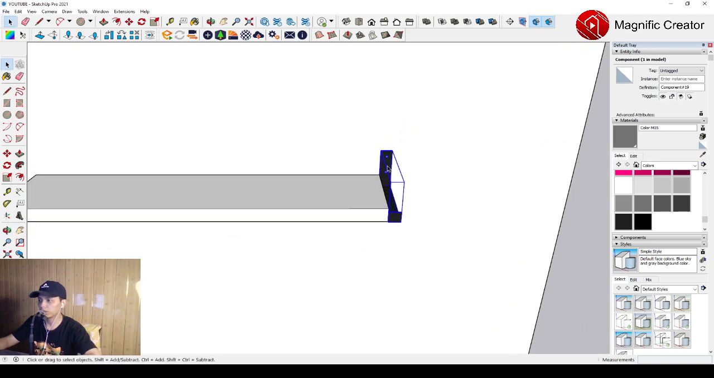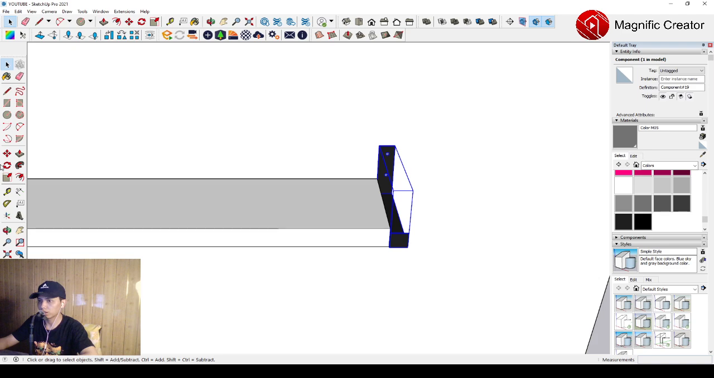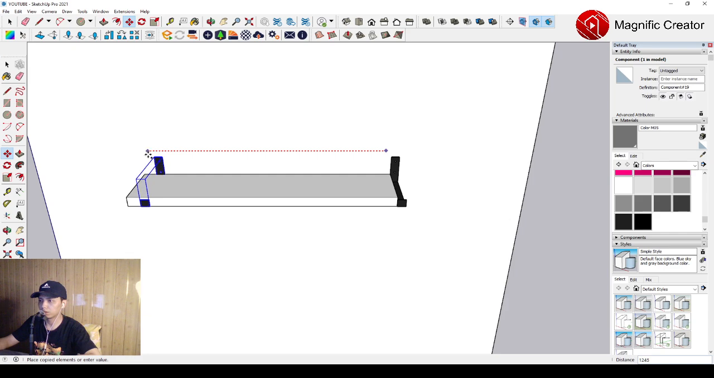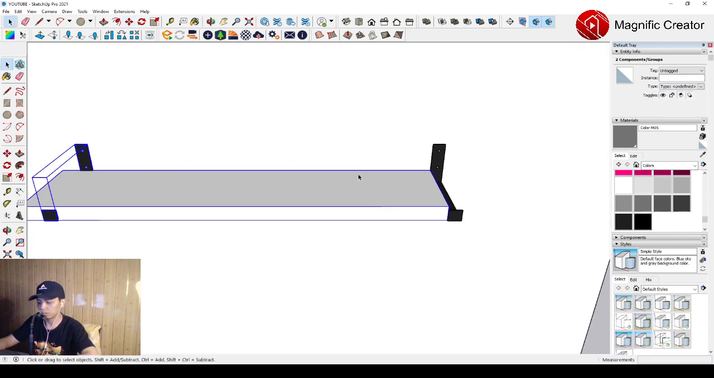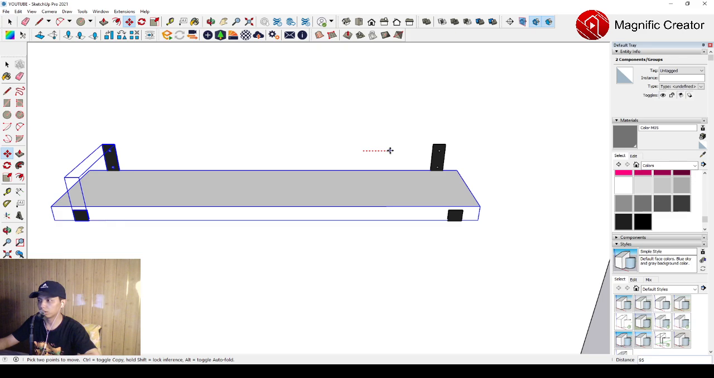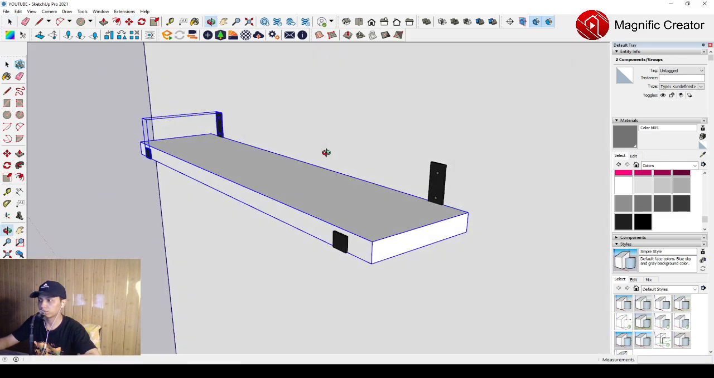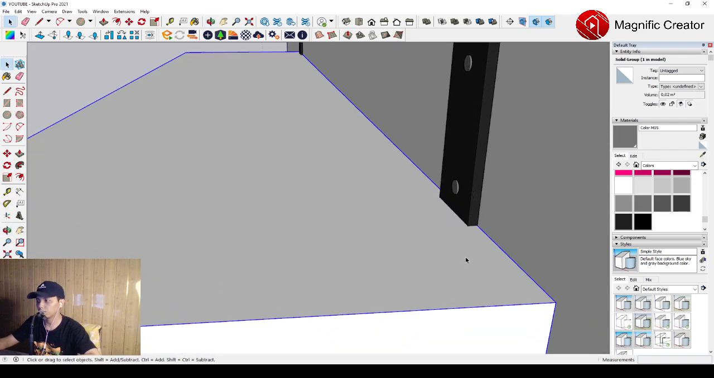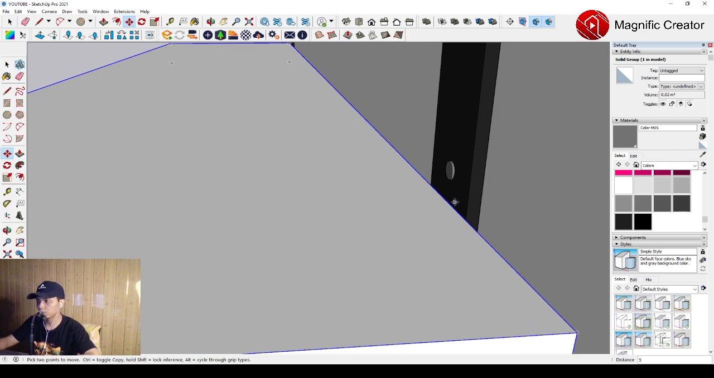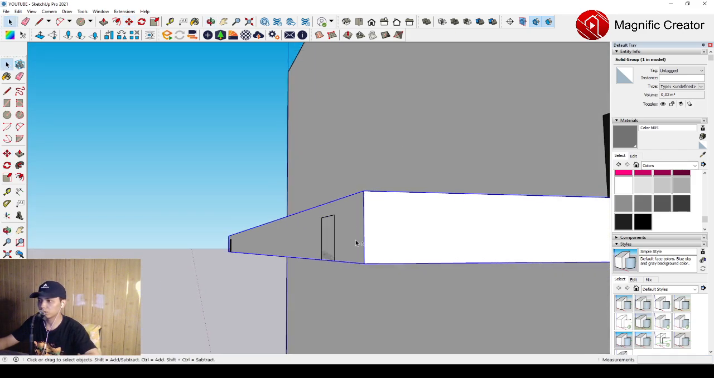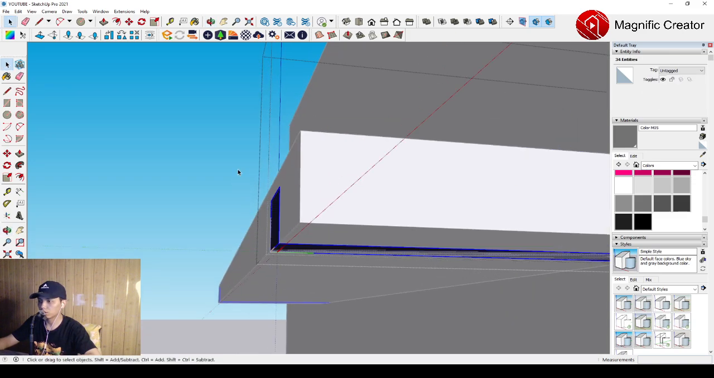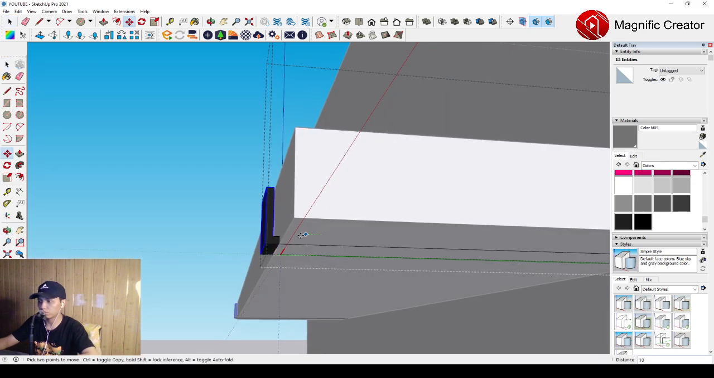Then we can select this object, select move, and press Control to duplicate it. We duplicate it in this position, and maybe we can just adjust the position of the shelf. We can move it to the front, so then we can adjust the support on the console. We select it, move it, and place it in this position.